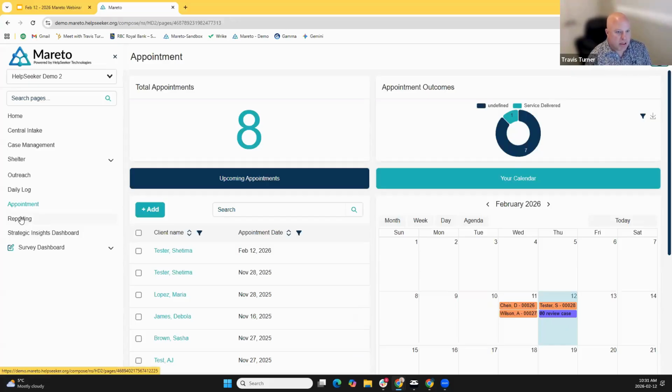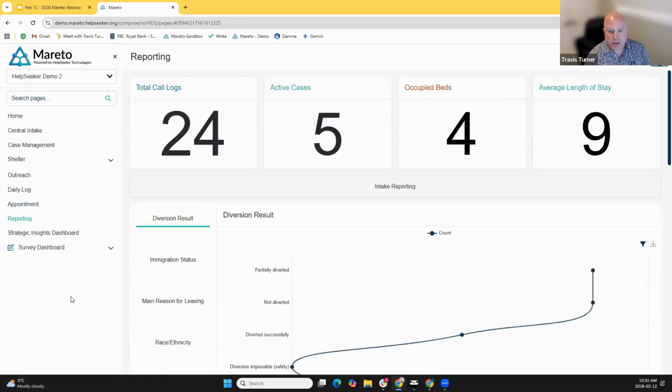Reporting. So this for me is one of the coolest things we do, and actually the second one is making sure that data is collected in a meaningful way so that you can actually visualize it, so you can actually see what's happening. So quick, total logs, total call logs, active cases, occupied beds. What are those key metrics you need to know on a daily basis? Some of you only want to know that there's 5 new clients. Okay, that's cool. We'd only have that page for those pieces.